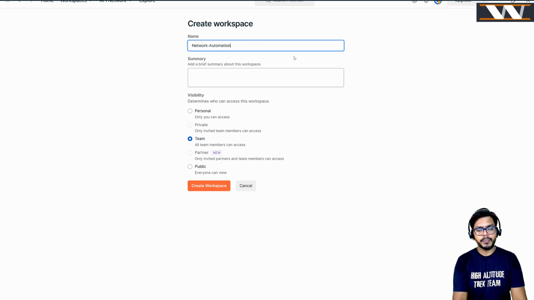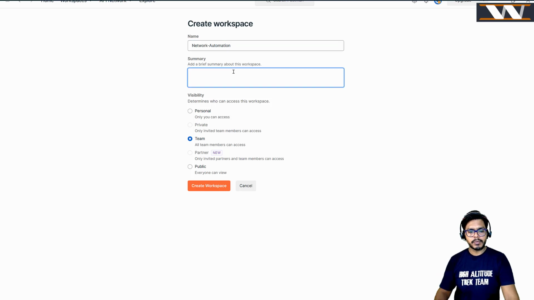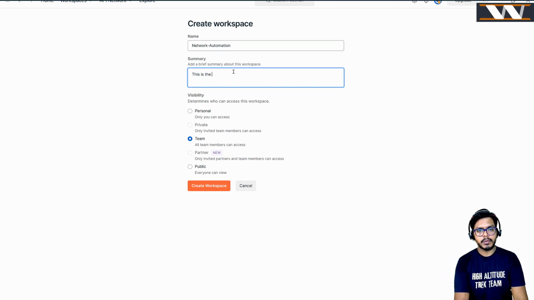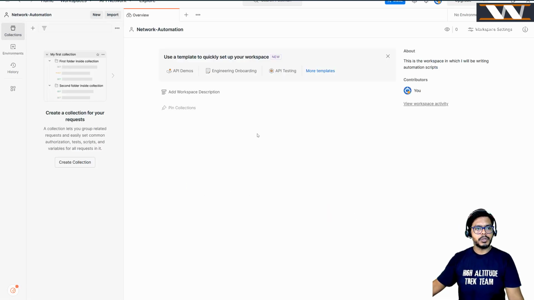And believe me, when you install this software, there is a default workspace for you, and the name is my workspace or my work group, whatever you have, right? In the summary, you can say whatever, that this is the workspace in which I will be writing automation script. Maybe it's going to be personal or for the team, whatever you like. Create work group. And sure enough, it has created this work group, or workspace, for you.